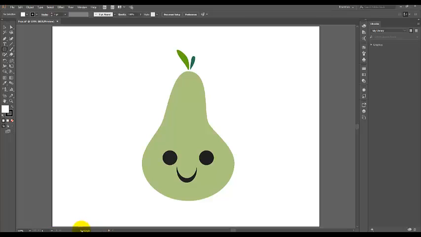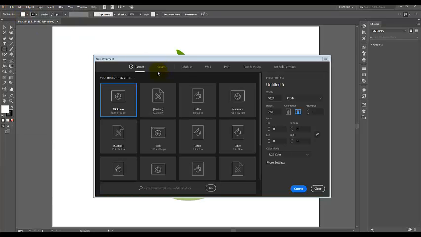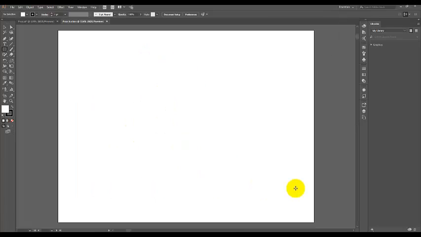Back in Illustrator, the first thing that you need to do is create a new document. Go to File, New, and from these choices at the top, go ahead and select Web, and choose the minimum size. For the title, put Pear and your name. Then click Create. Now we have a nice blank document.